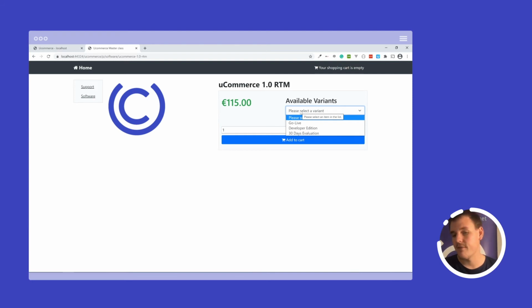The variants here have the name, and what we should be able to do now is add the product to cart using the selection here, which would be a combination of the SKU and variant SKU, which are being posted back by a form that we have on the storefront. Notice here that the price is 115 euros.